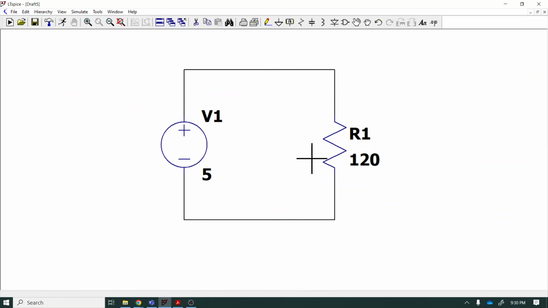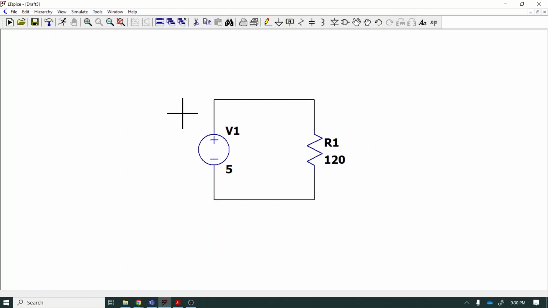Okay, so we're almost ready to simulate this circuit. You can just, if you want, use LTSpice to draw circuits. It can be useful for drawing circuits for reports, etc. However, its real power is in simulating what's actually going to happen in the circuit, and it can do all kinds of different simulation. I'm just going to zoom out a little bit so that it looks a bit smaller.